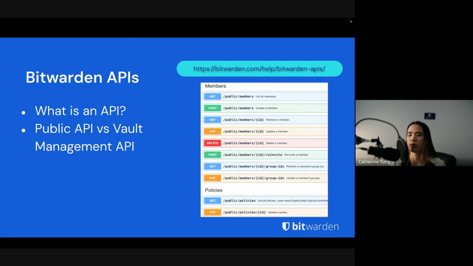So I have an example on this slide. This is a screenshot of our swagger.json documentation of a few of the endpoints that you can reach through the Bitwarden public API. So I want to clarify, we actually have two APIs. We have the public API and the vault management API. I actually plan to do a future Brilliance session on this, so I won't go too much into detail about this.